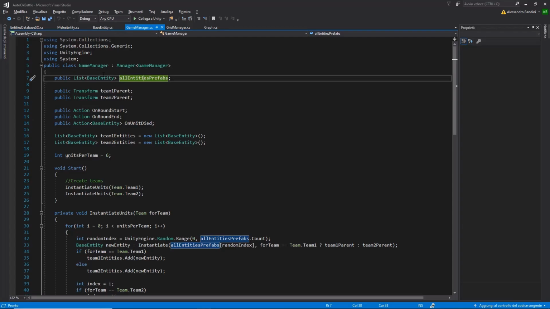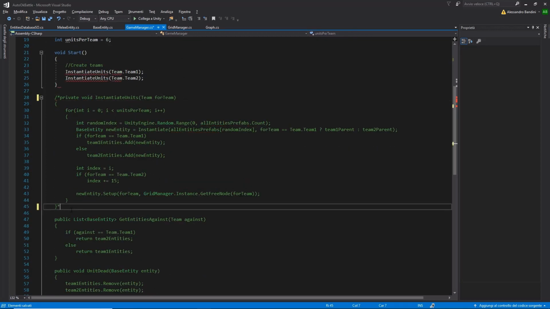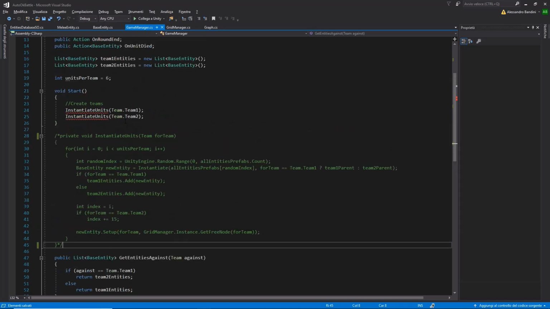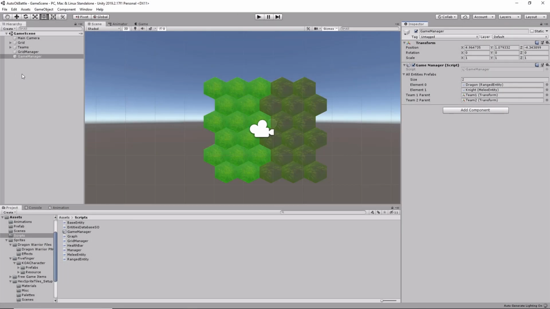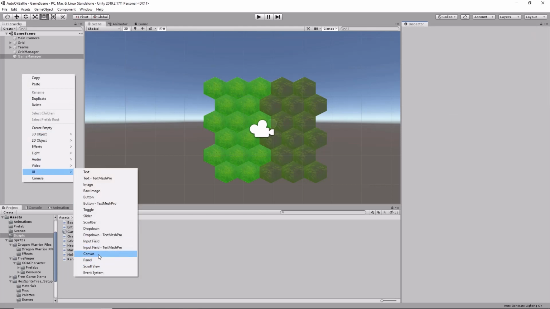We can now head to our game manager script and add a reference to the newly created database. We can get rid of this early stage code and remove the automatic adding of new units. Okay, great. Now that we have our entity database set up, we can start with the creation of the shop.